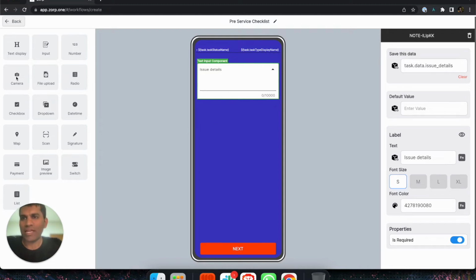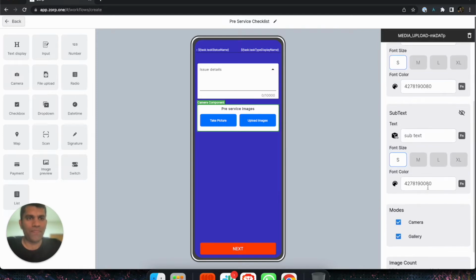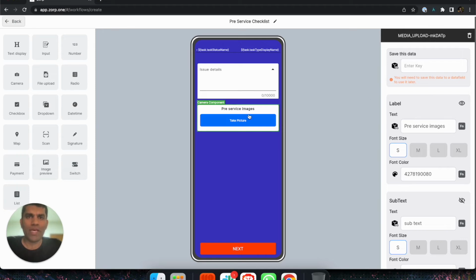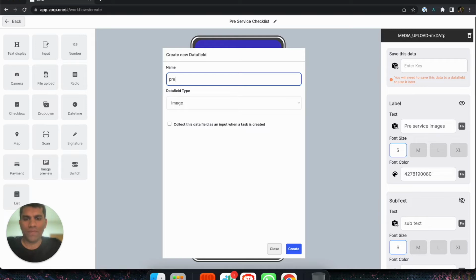So similarly, I can collect some images, pre-service images, drag and drop the image component. Call this pre-service images. I can specify whether camera is allowed or gallery is allowed or both are allowed. I'll probably allow only camera here, and I'll say minimum 2 images need to be collected. Okay. And again, whatever image that's collected at the time of execution, we can save this in our database again. I'm going to create a new field. I'll call this pre-service images.